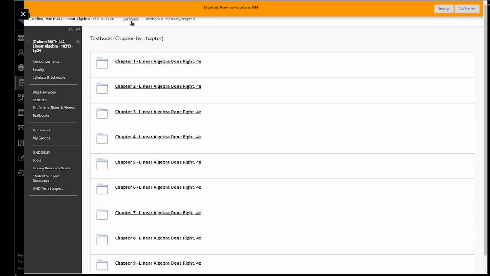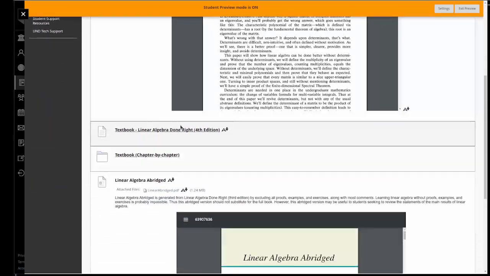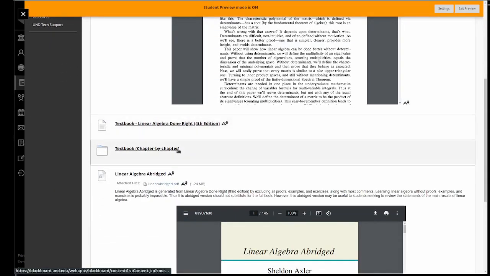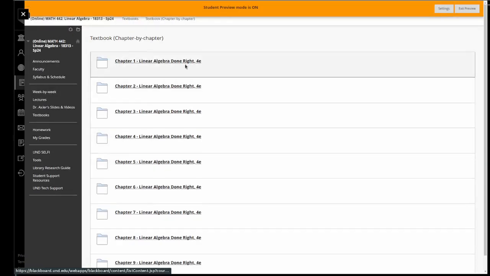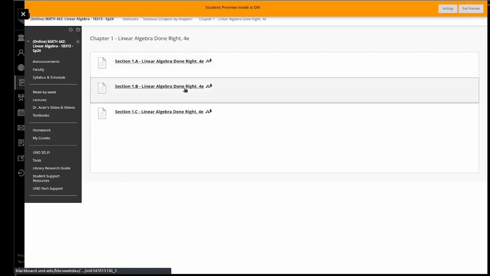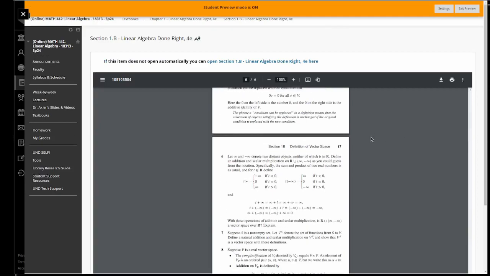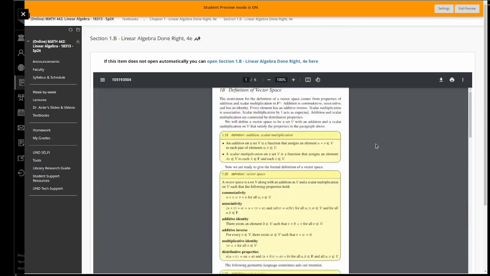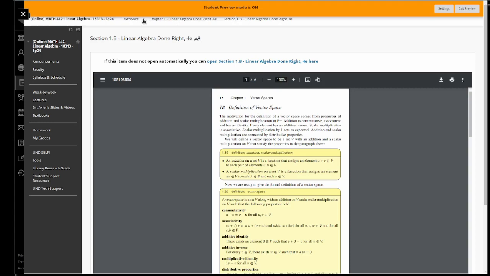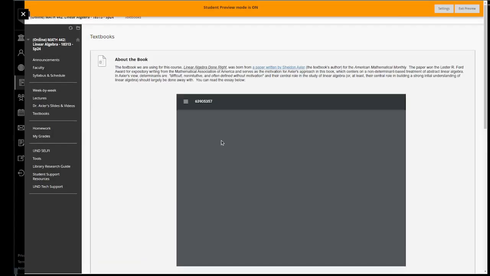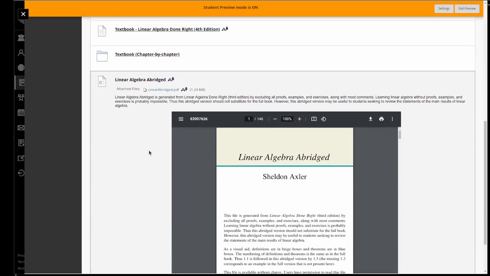So if you go to textbooks, scroll down right underneath the link to the textbook, and you click chapter by chapter, there are all chapters here, and I've broken them down into each section, so you can click on a specific section. It should open it up. There you go, a PDF of just that section only. So that's a slightly faster way to review everything for the book and access things.